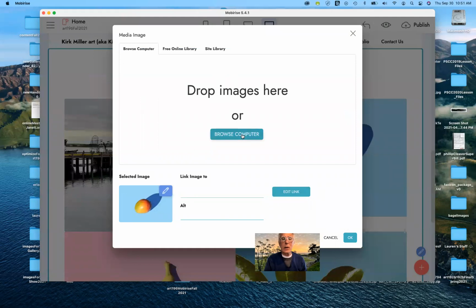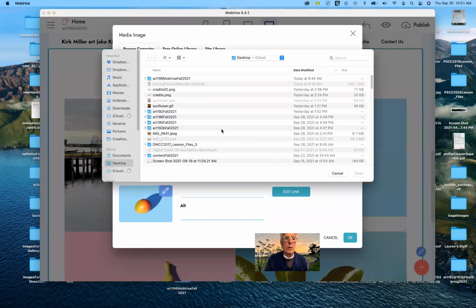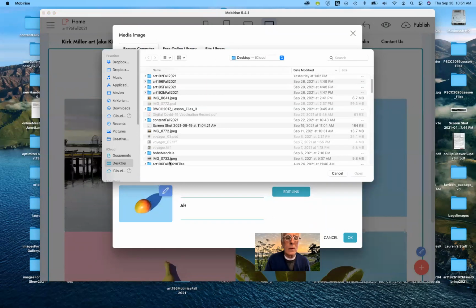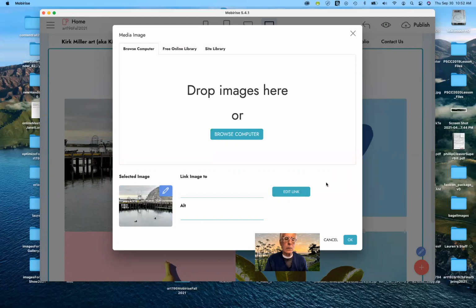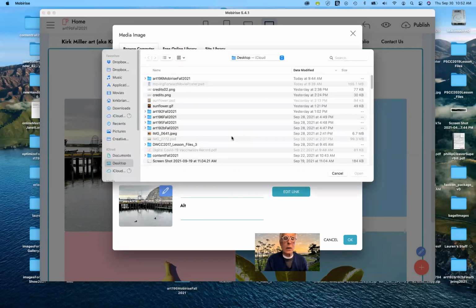So let's browse again. Let's find a different one. Let's try this one here and see what we get. And again, it's going to reformat it to fit, but I would go back in and fit the ones that you think work best. Probably 1200 by 800 or 1200 by 900 works really well. That's the wrong one. That's the one that I just picked. So I need to go back again.